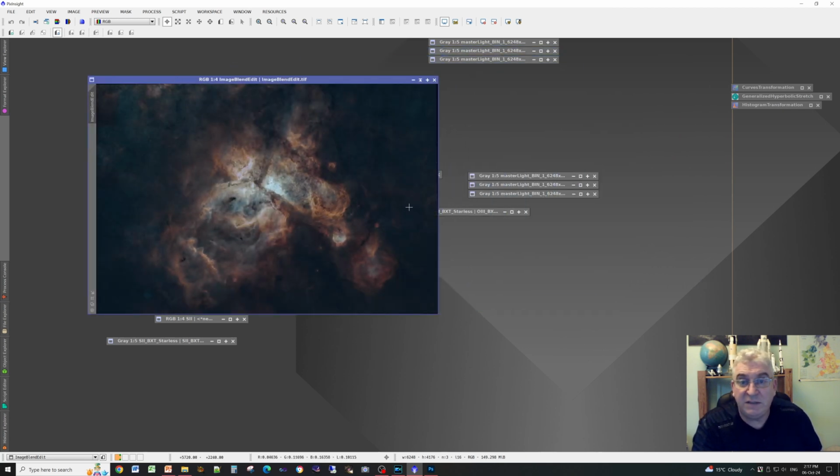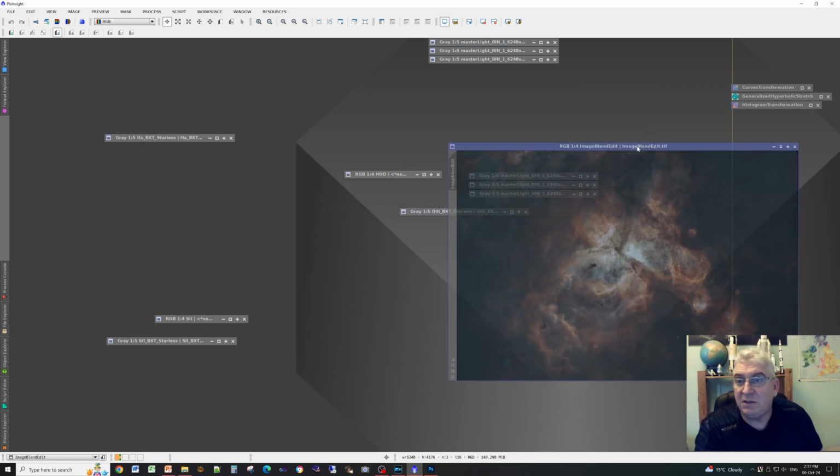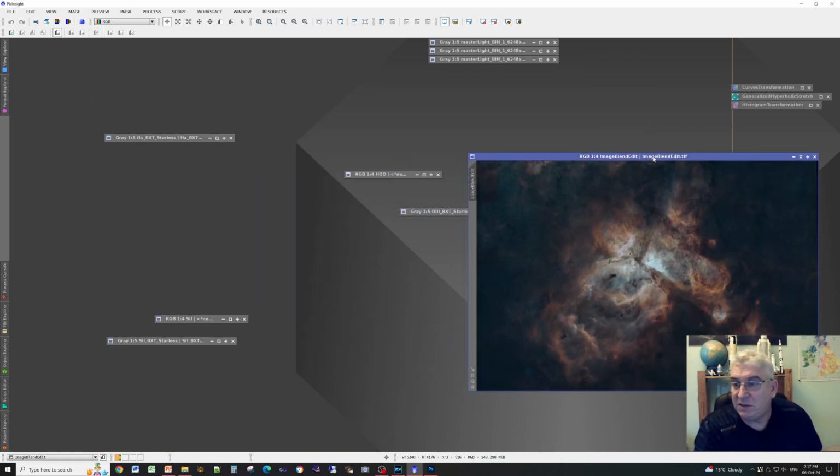So now what I need to do is to add the stars back into this image. So I'm going to put that to one side, and we're going to process the stars so that we can then screen them back in on top of the narrowband starless image.